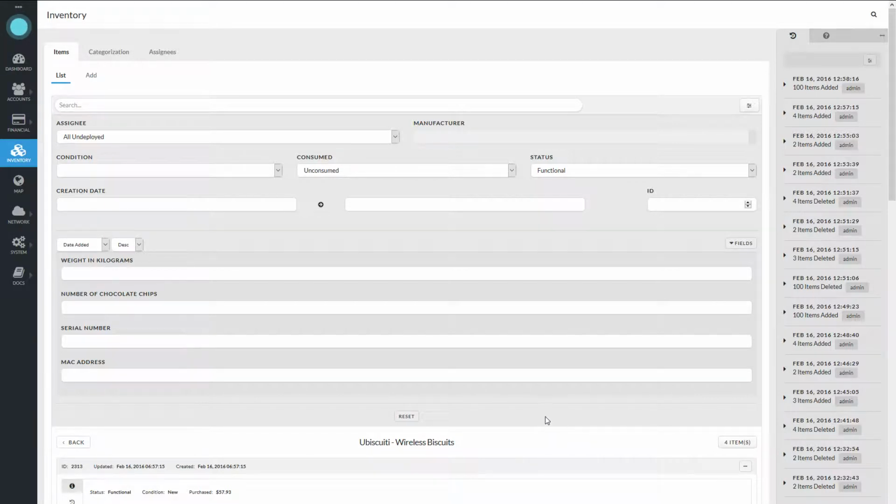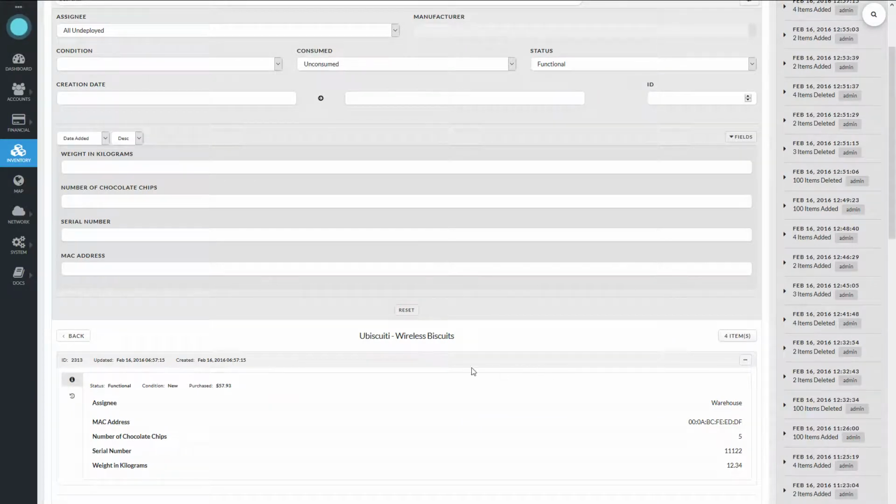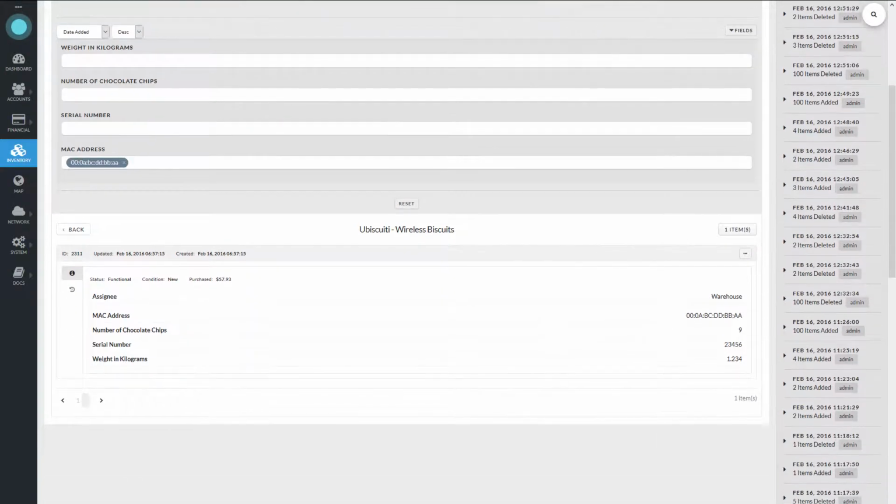I want to find some specific items. He's just brought me some items and I want to quickly find them all. So let's start with our wireless biscuits. I can come here to the MAC address field and put one in, and it's found that one.